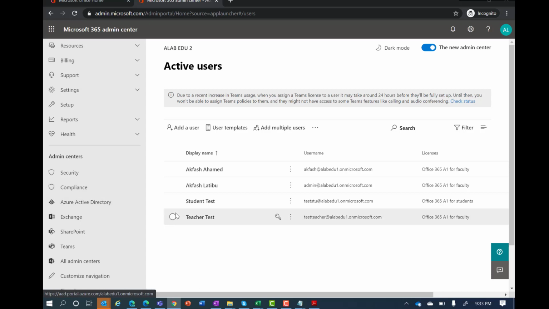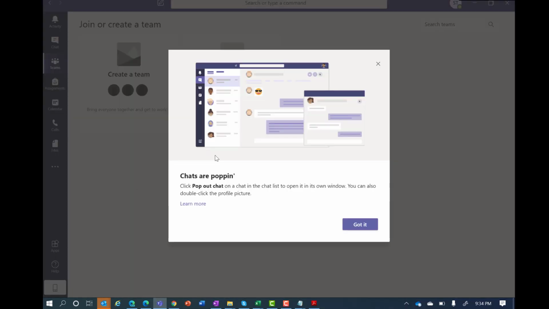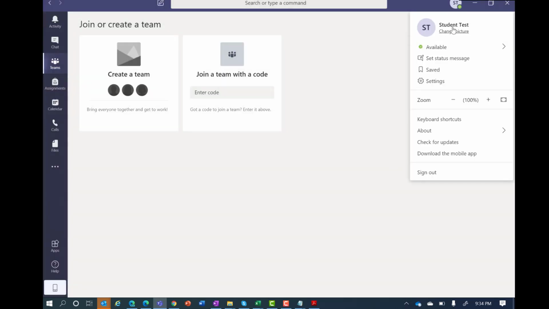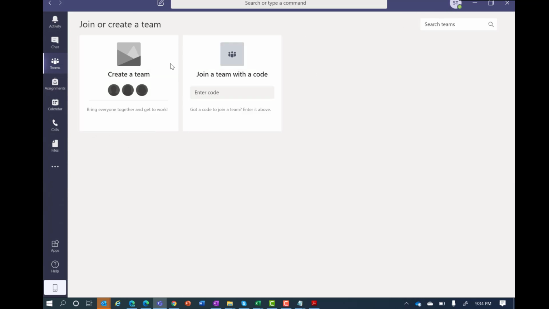So here I'm going to use the test student account, or test STU account, in order to log in to Teams. Now I have logged into Teams using the student test account, and you can see that I have the option of create a team. When we block, this option should go away, and only certain users should be able to get this particular option. So let's do it. I'm going to sign out.